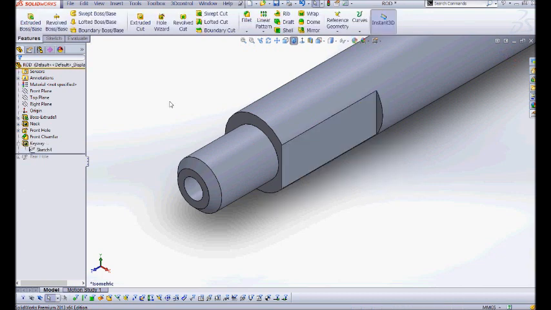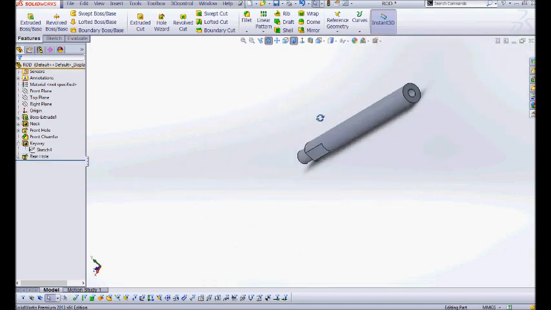And we want to flip the side to cut. So notice it previews it and says, oh, you want to cut the inside. We don't want to cut the inside. We want to cut the outside. So we put a check there, and notice it previews that now it's cutting the outside, and we want to cut 10 millimeters.